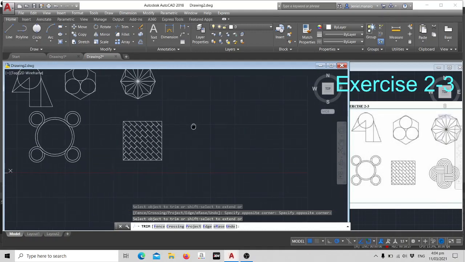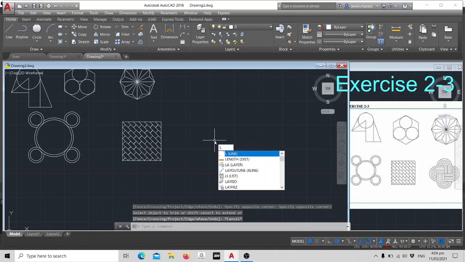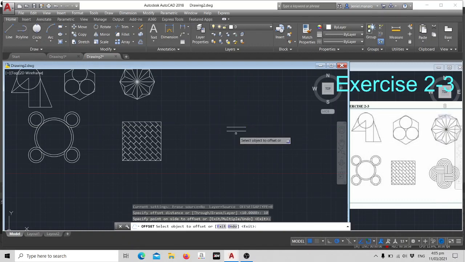So the next is our figure number 6, the last figure. So we are going to type L for command line and specify its point, measures 50, and we are going to offset this line. Type 10. We're just going to have 6 lines.